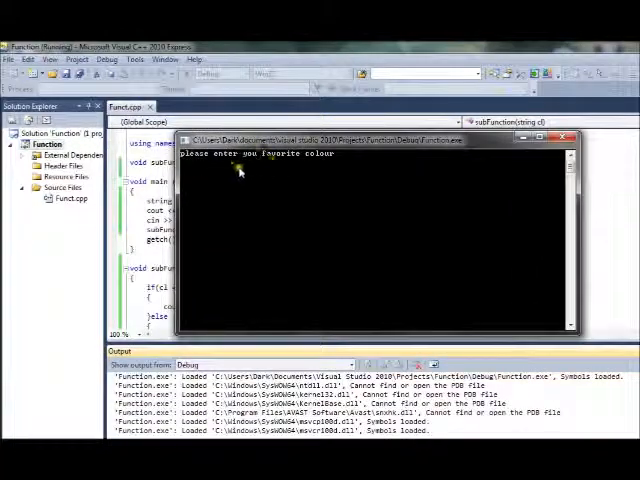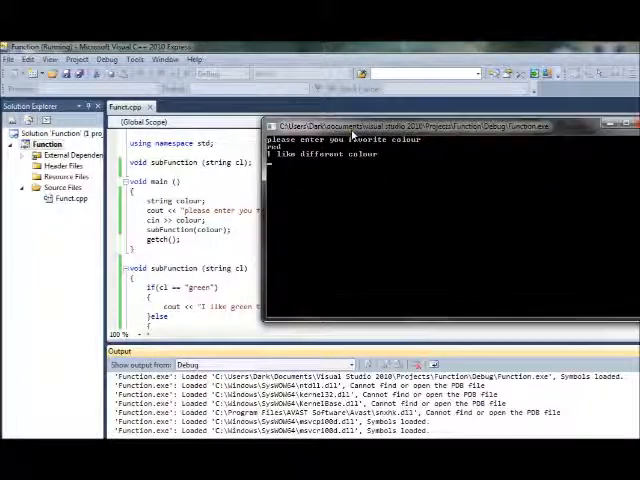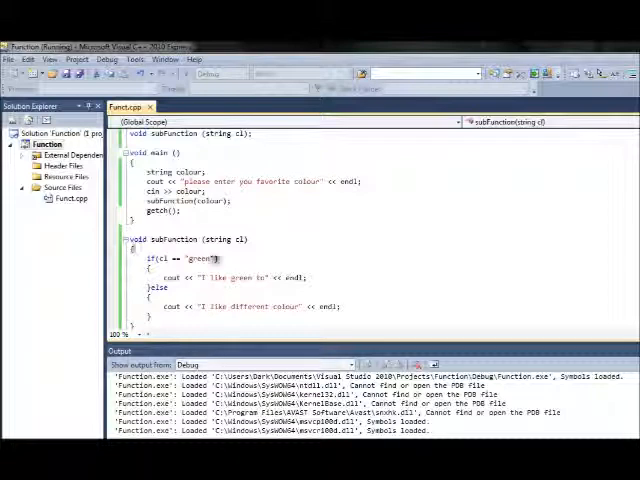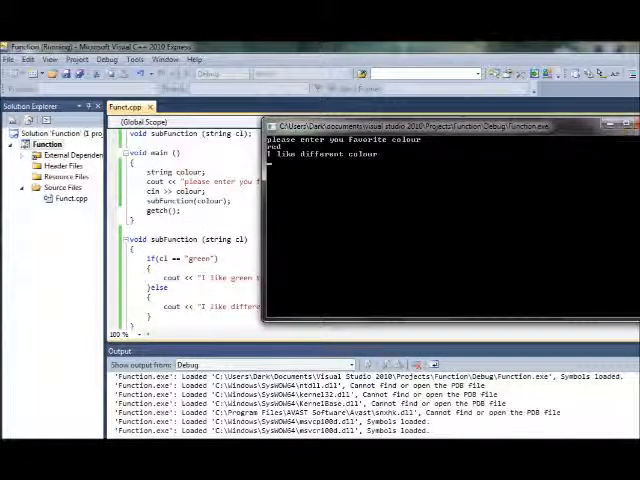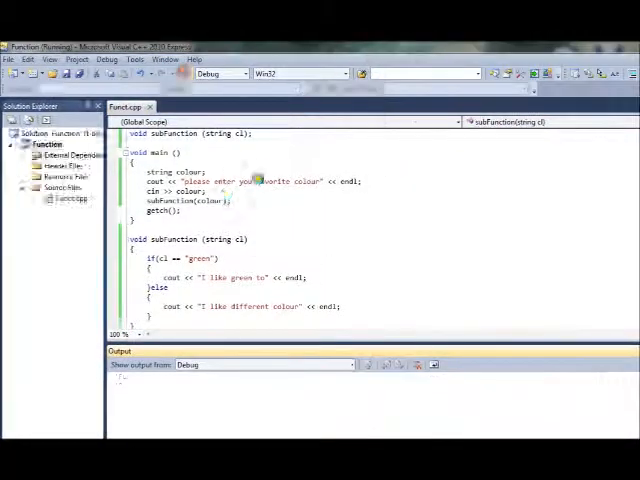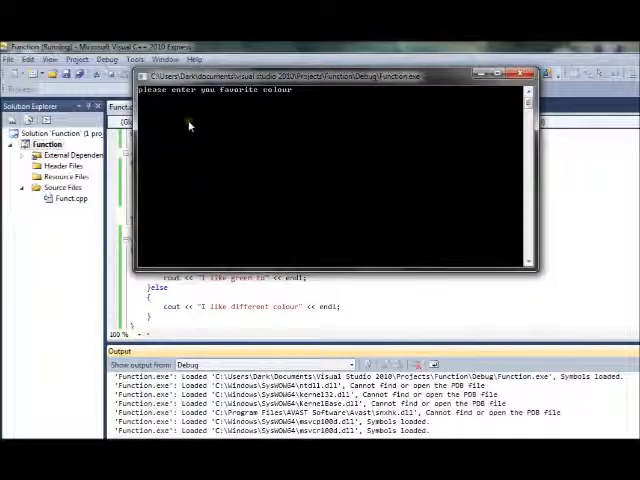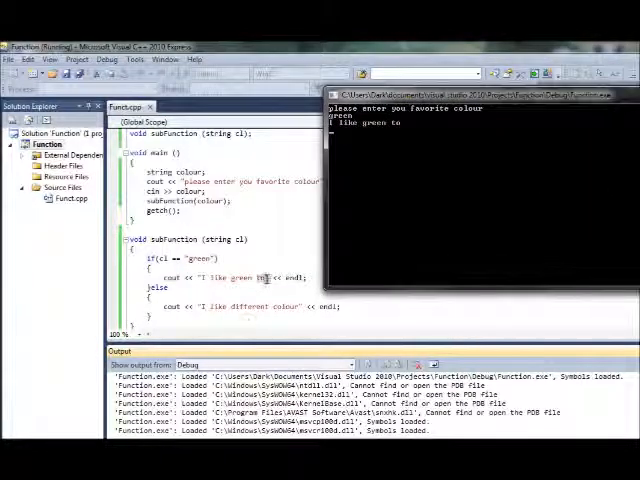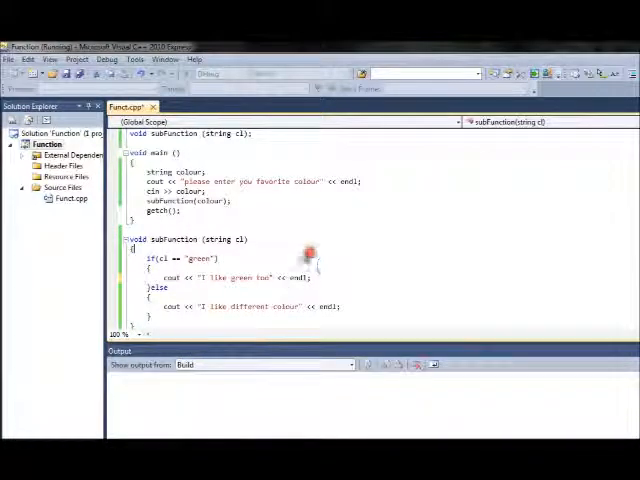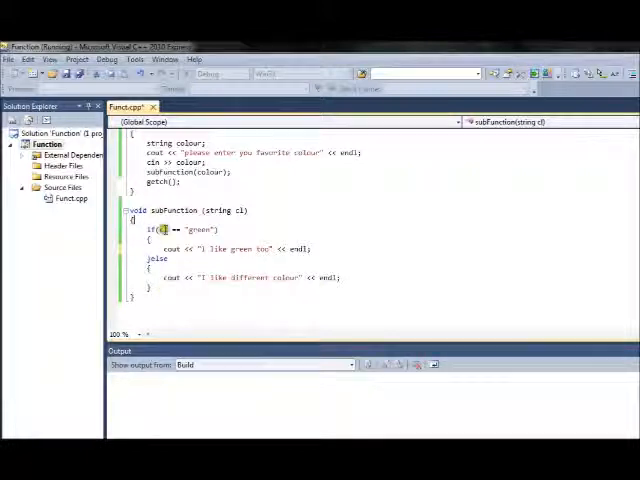So basically I'm asked for the input, let's say red, and the function is called, and the second message is displayed and says I like different color. Now if I rerun this and I put green, I like green too. It should be too. Excellent. Nevertheless, that's how it works.